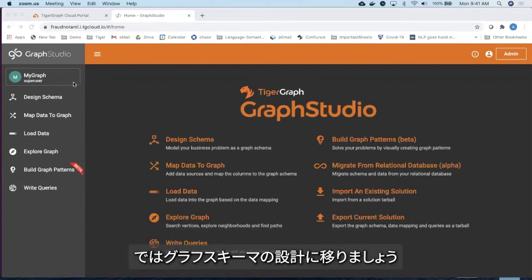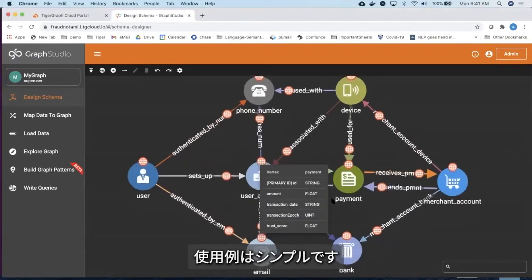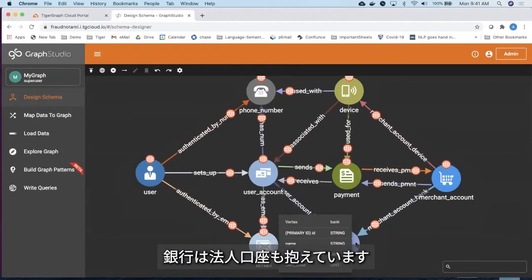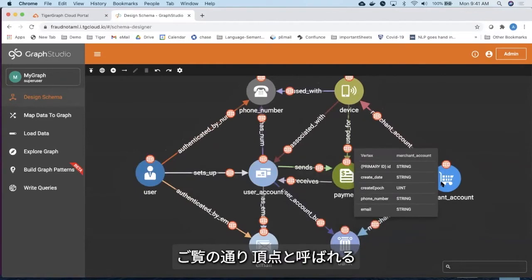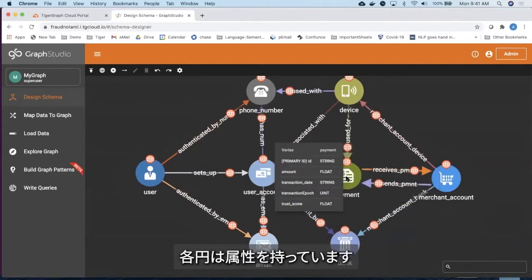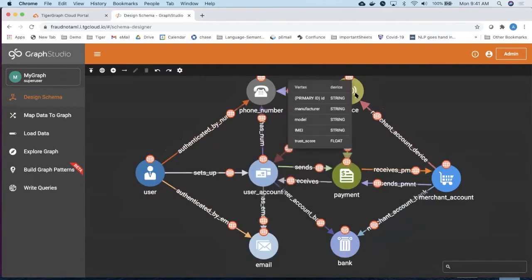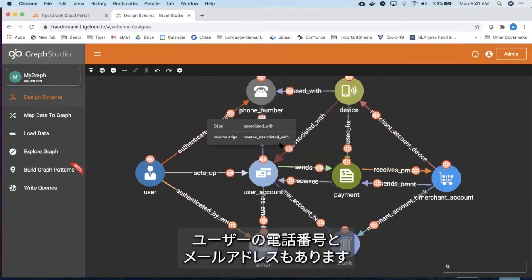So with that being said, let me move you on to designing the graph schema. The use case here is very simple. The user has a bank account with a bank, and the bank has merchant accounts also, and these are transacting among each other. As you can see over here, there are attributes on each of these circles, which are called vertices, and the lines between them are called edges. These payments are being performed using some devices. It could be a phone, a laptop, or a PDA. And for these user accounts, we also know the phone numbers and the email addresses.